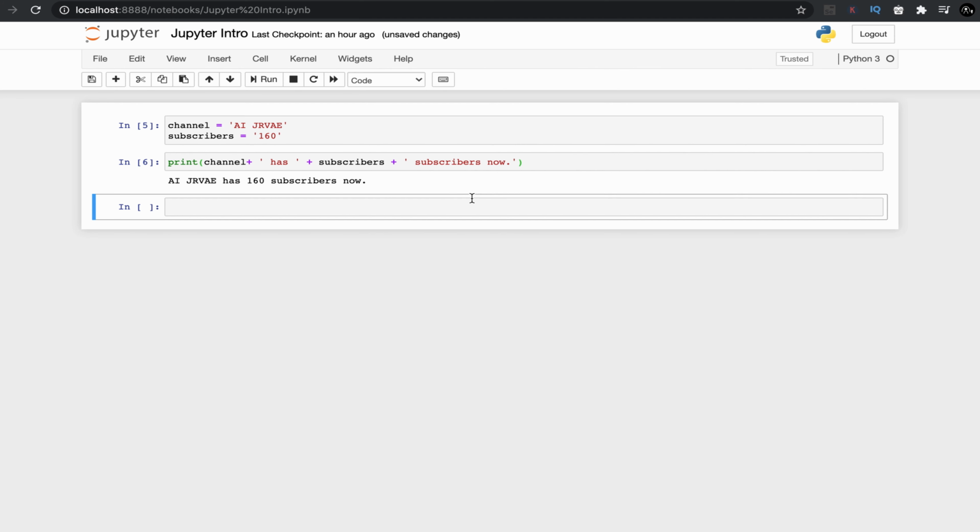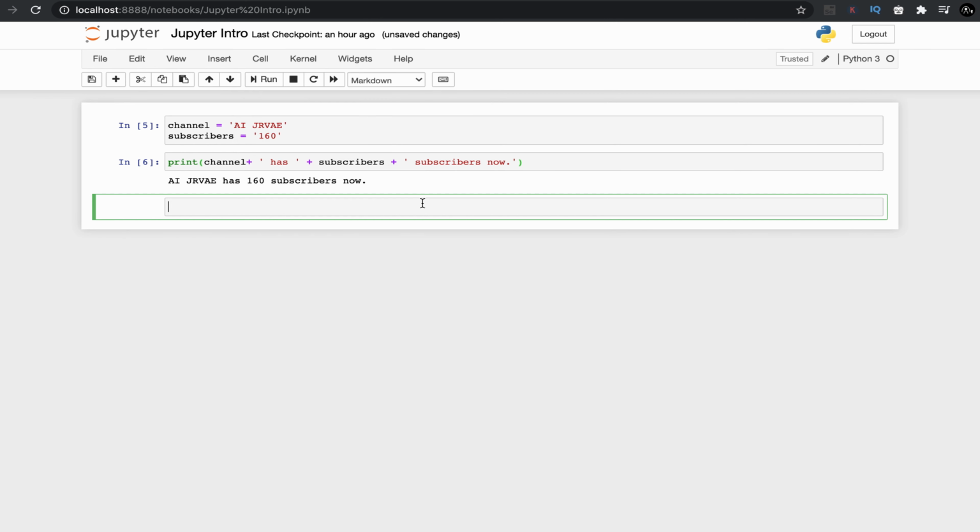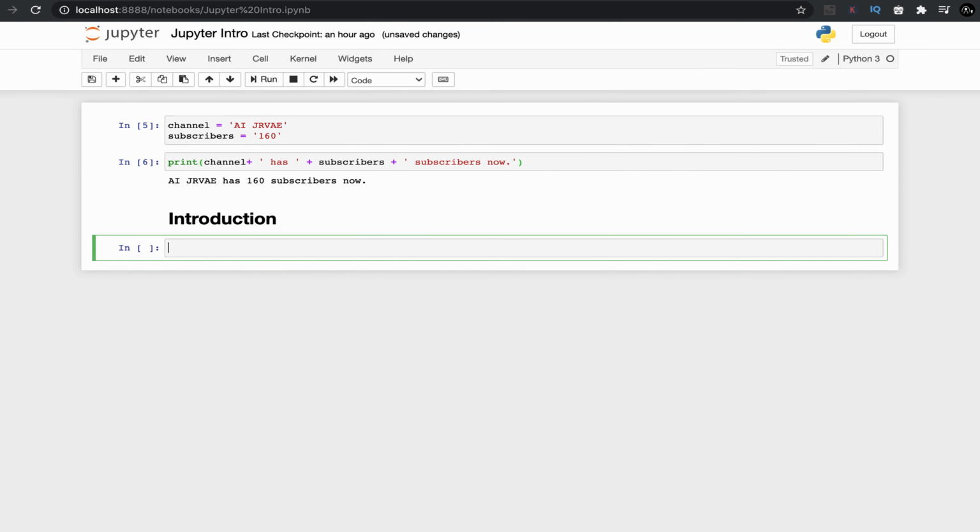If you want to insert any heading, we need to change the type of cell. There are two ways we can do that. One way is to go to Cell on the top, go to the cell type menu, and select markdown. The other way is to click this drop down menu and select heading. Let me do it for you.